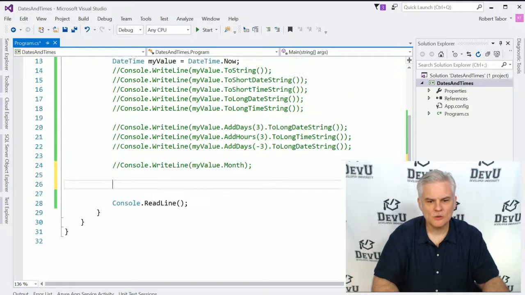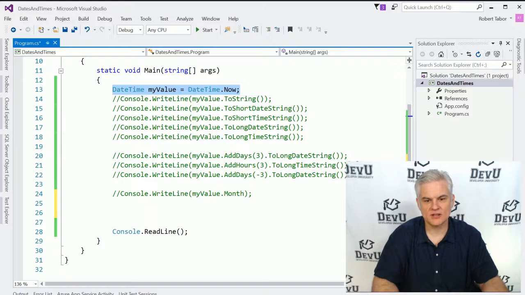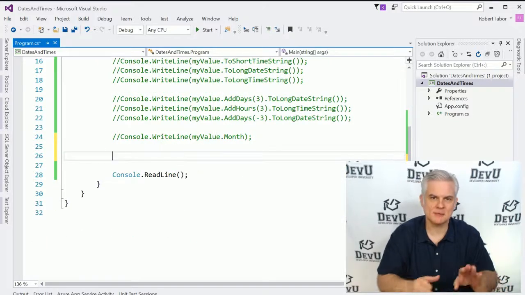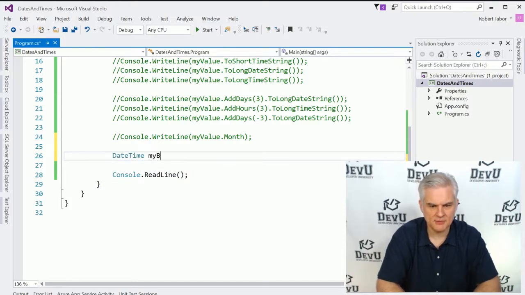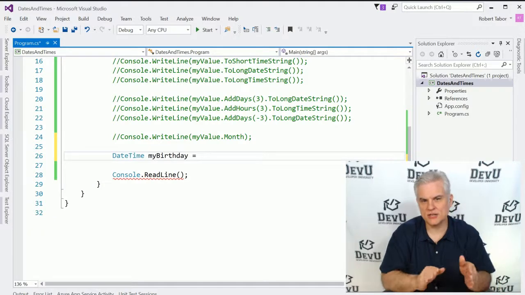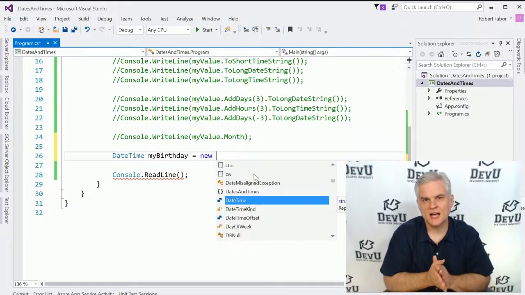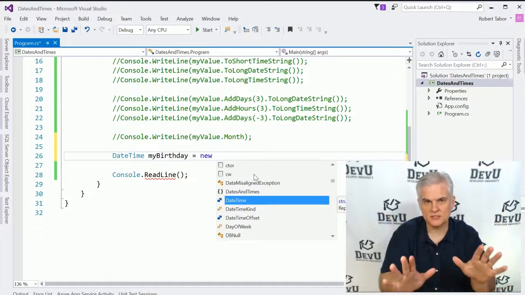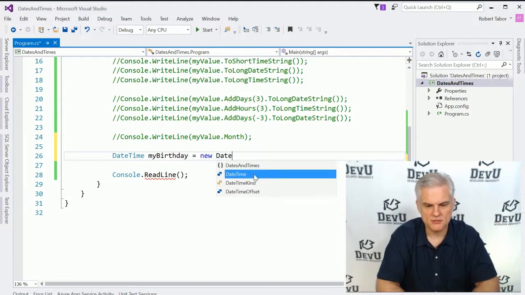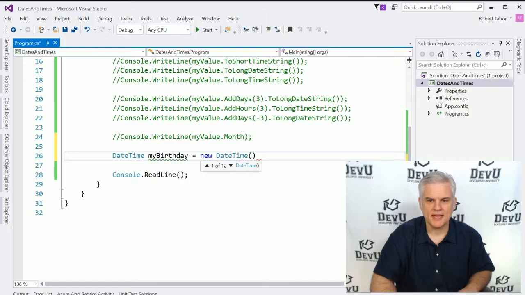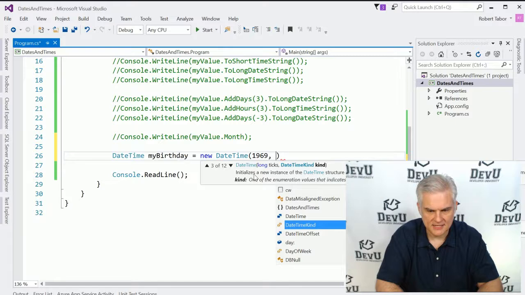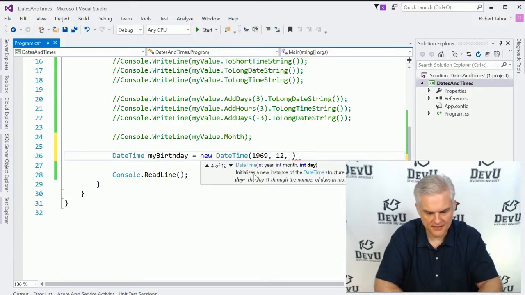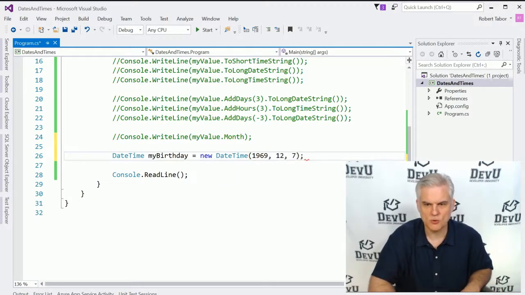All right, now we've looked at how to create the current date time, but what if I wanted to create a date time in the past or in the future? I could do something like this. So date time, and I'm going to call this my birthday. And here again is that new keyword that I've hinted at a number of times. We will get to it. Don't worry, but I'm going to use it one more time. New date time, and I'm going to pass in the year 1969. The month, December, and then the day, the 7th. That was the day I was born.